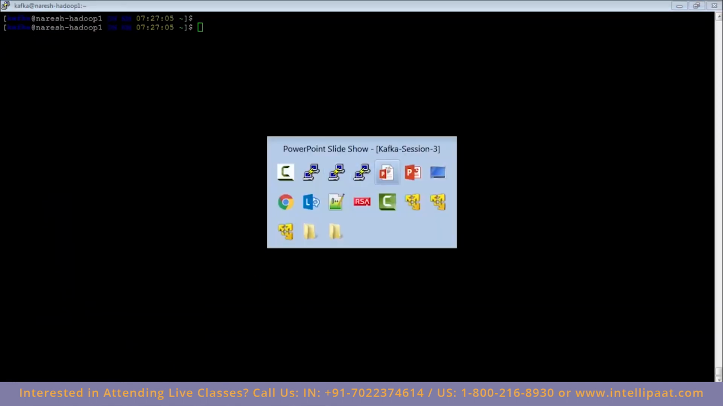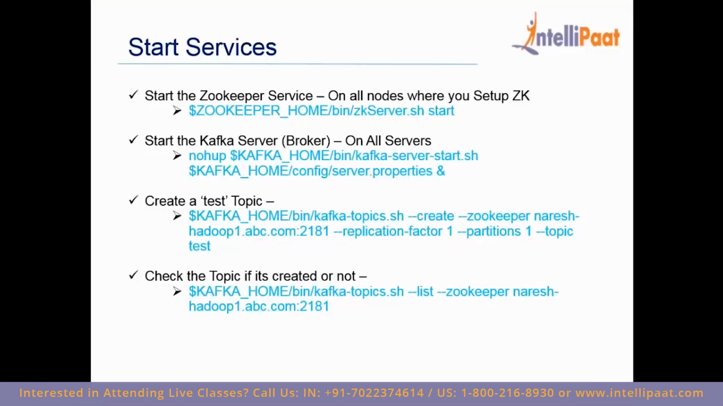Let us see what our slide says now. Now it's time to start the services, and as I said, Zookeeper is the main service that should be started first, otherwise the rest of the broker servers will not be working because they will simply shut down. Let us start the Zookeeper servers on 3 machines.